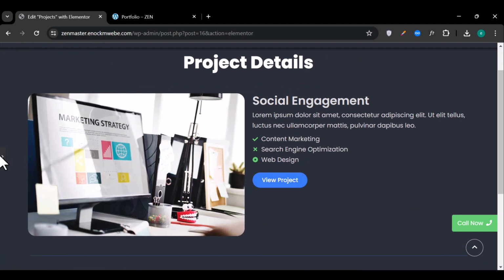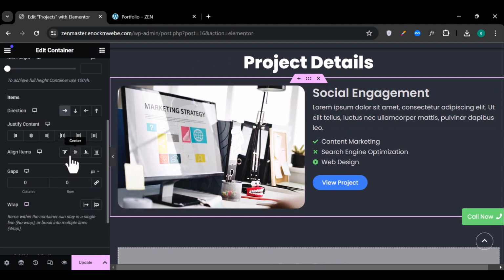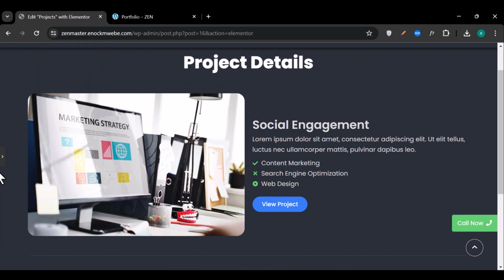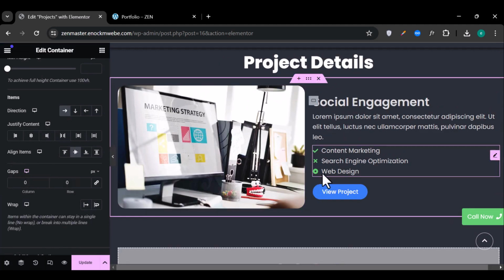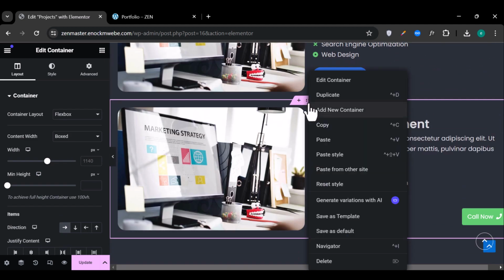I don't want it to the top. I want everything to be in the middle. So I'm going to click on this section. Then I'm going to click on center. And that's how it's going to be looking. Okay. So now the next thing we have to do is to duplicate this. So I can duplicate it one time.